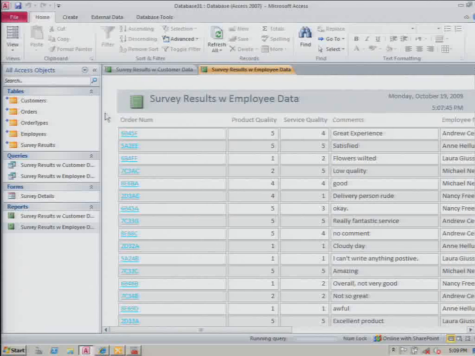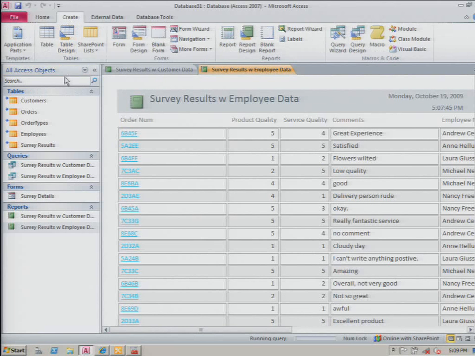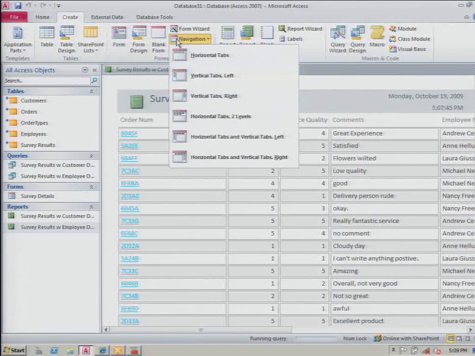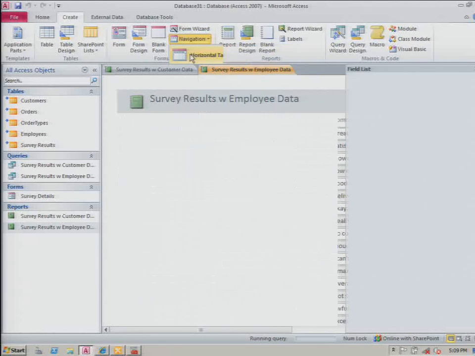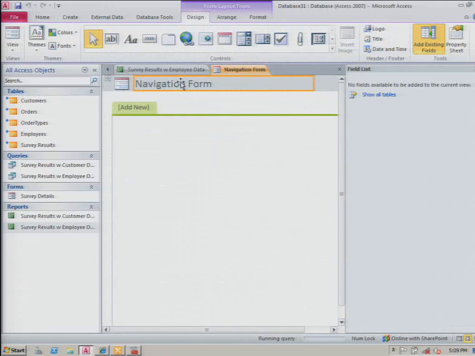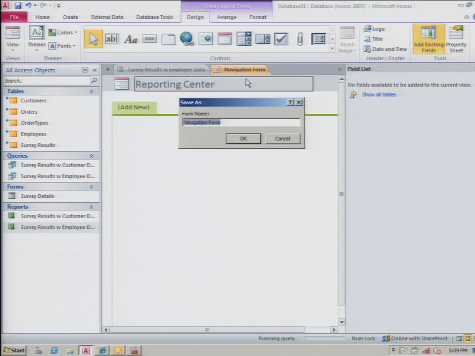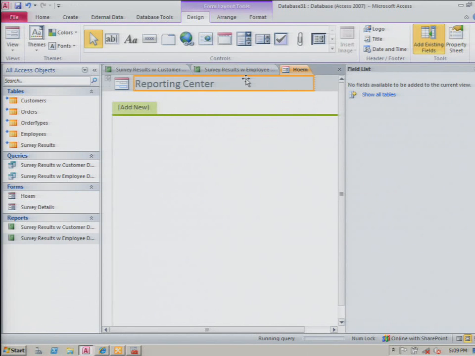And so if I go into the application, we created a new type of form called the navigation form. So watch how quickly I can pull together these reports into a single reporting center. Click Navigation. We have a bunch of options. I'm going to select Horizontal Tabs. So now I've got Horizontal Tabs. I'll call this my reporting center. And we'll save it. We'll just call this Home.